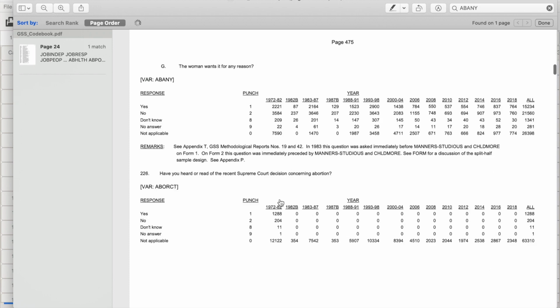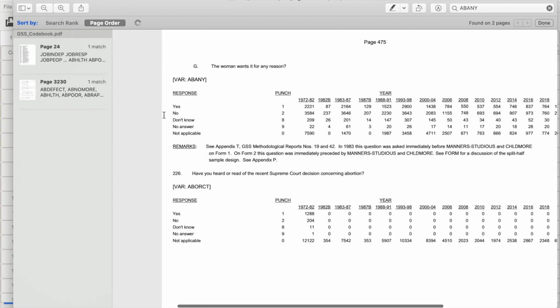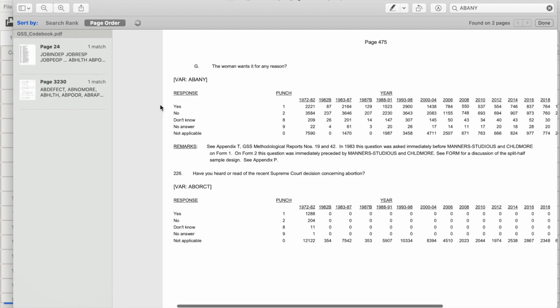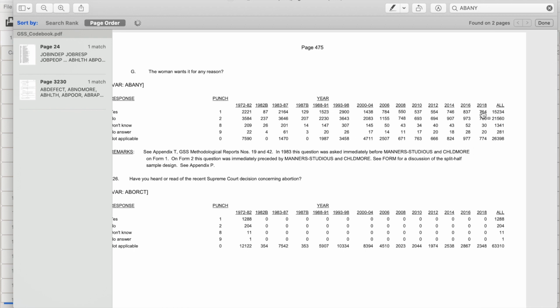And we see that the question is whether a woman wants it for any reason. If we go to the year 2018, the most recent year for which we have data, we see that 764 gave a response of 1, and 760 gave a response of 2. And we see that 1 equals yes and 2 equals no. So 4 more people thought that the answer should be yes than thought it should be no in 2018.